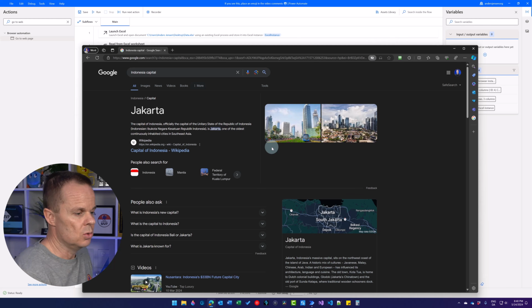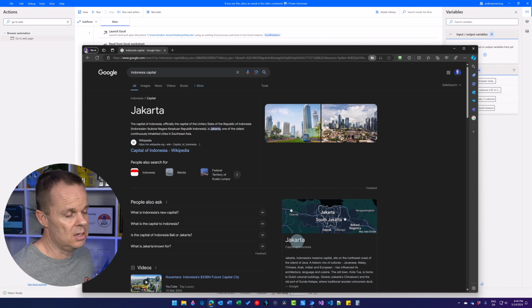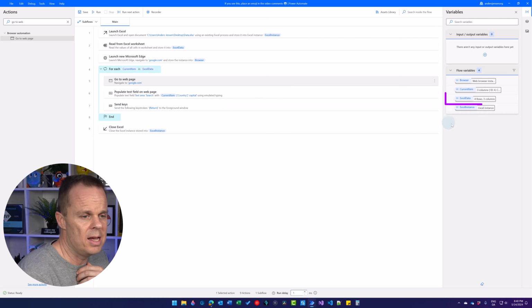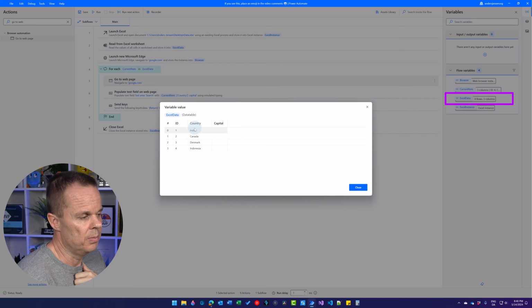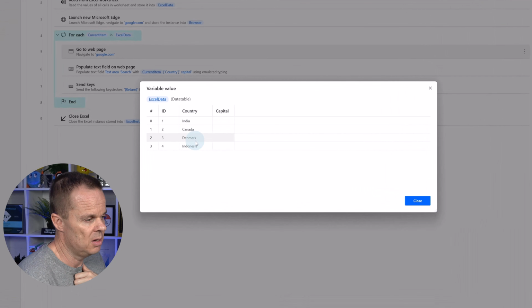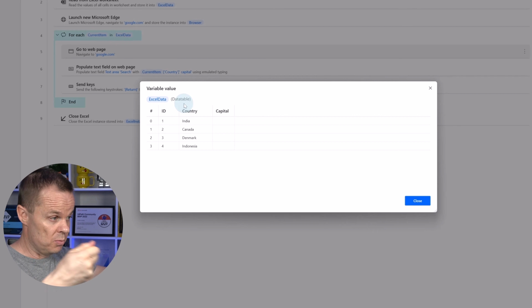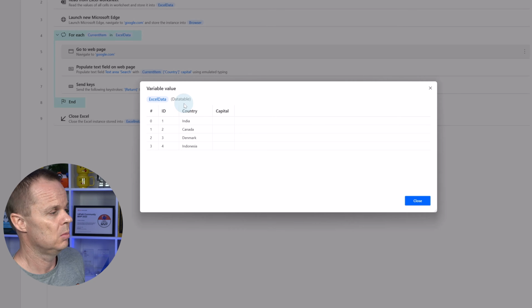Now we need to take whatever capital that is. Here it's Jakarta. We will take that back and write it into the third column of our Excel sheet. So I go back here. What I want to do now is, because we have this Excel data, that's the data that we iterate over. That will be India, Canada, Denmark, Indonesia. This is a data table. There's no direct connection from this data table to the Excel sheet. We just read it into this data table.